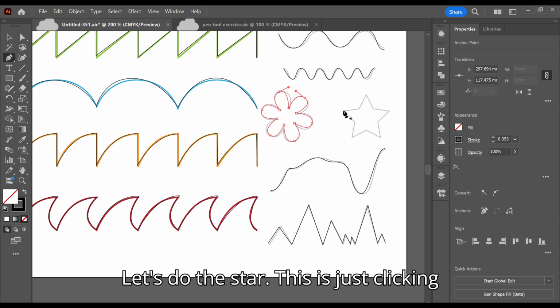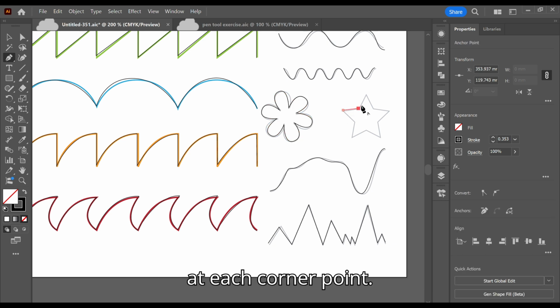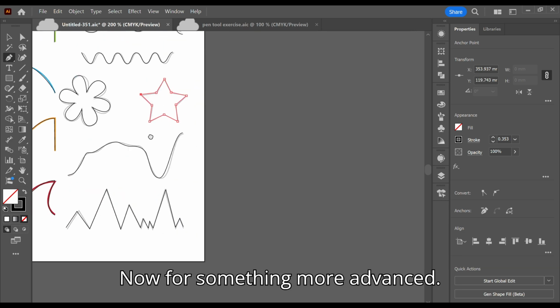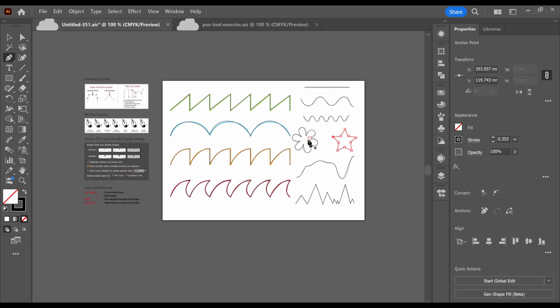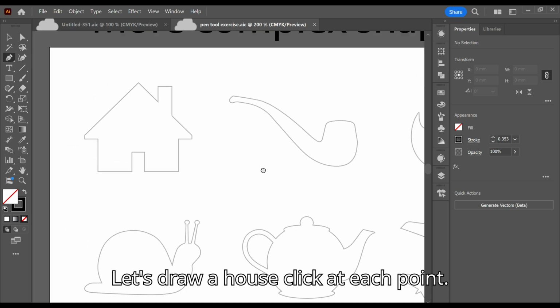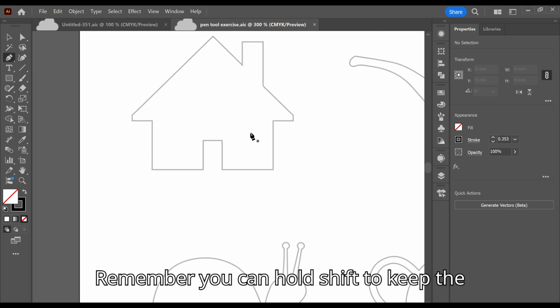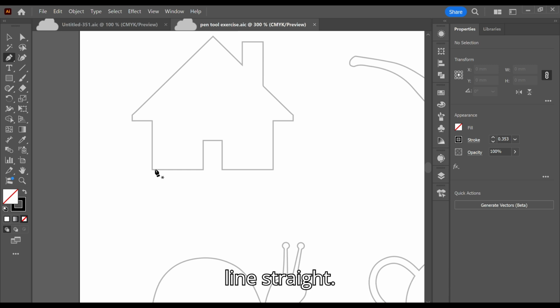Let's do the star. This is just clicking at each corner point. Now for something more advanced. Let's draw a house. Click at each point. Remember you can hold Shift to keep the line straight.